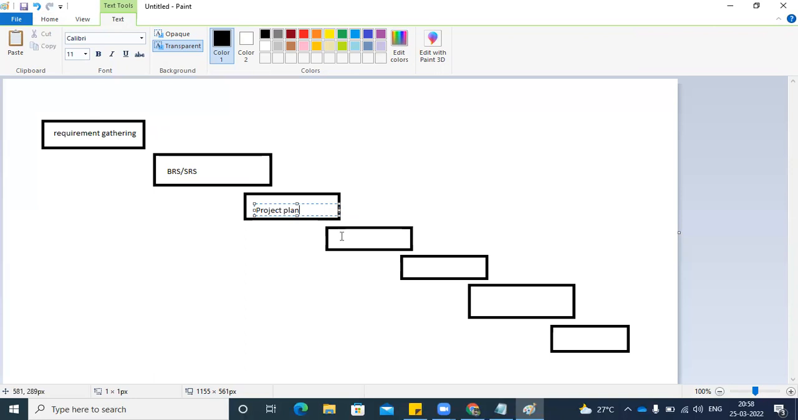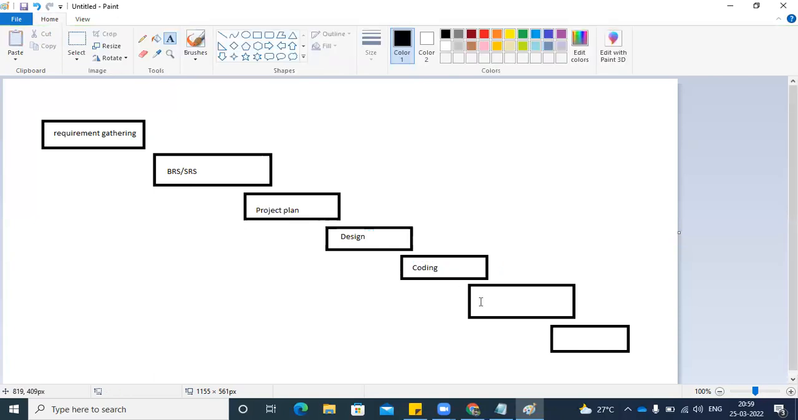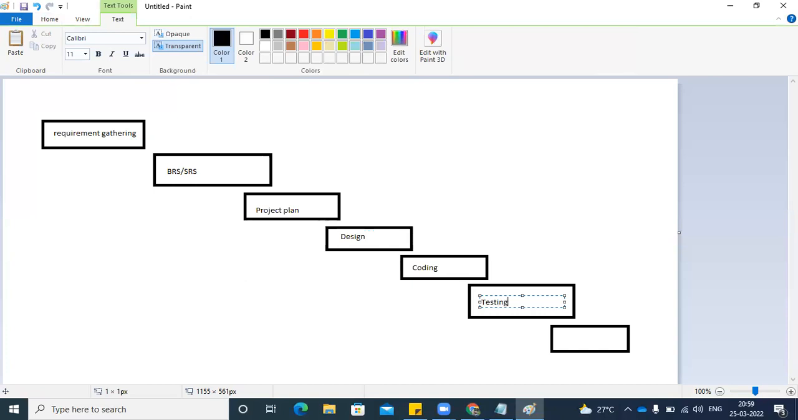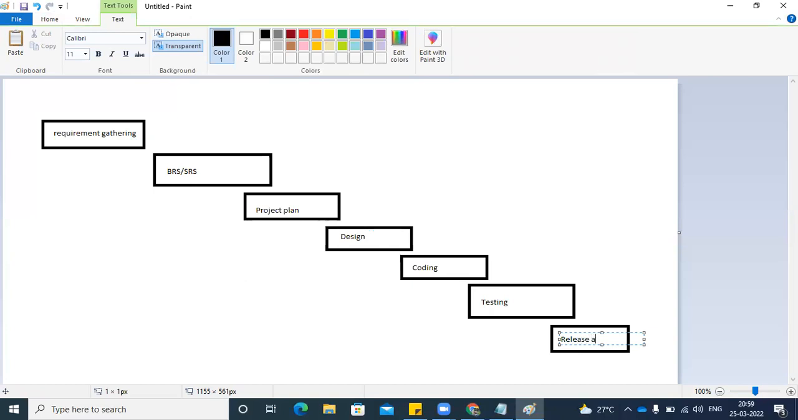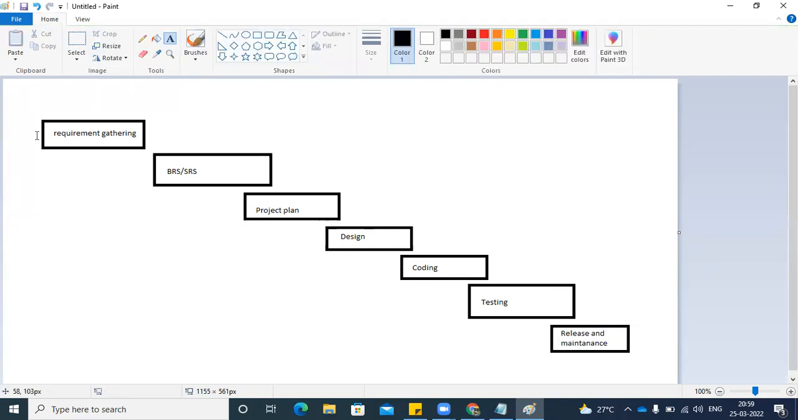Once this project plan is done, they will go for the design part. Next, coding part. Next, testing part. Next, they will go for the release and maintenance. Likewise, until the requirement gathering is totally done, they will not go for the next process. They will do it one process by one process.